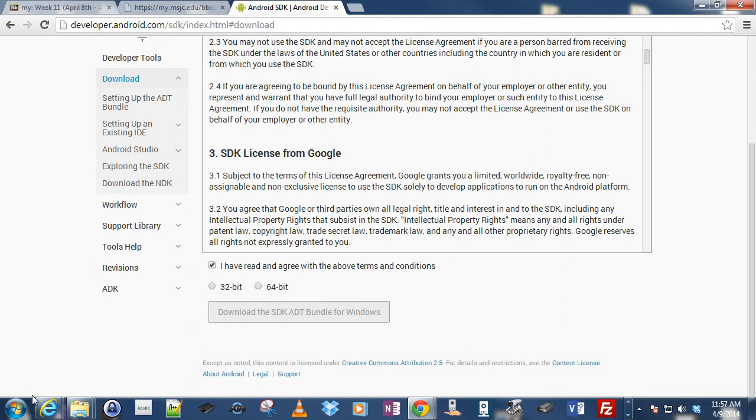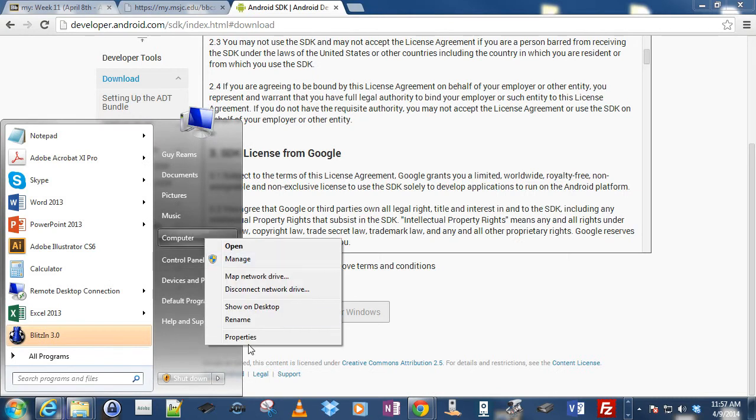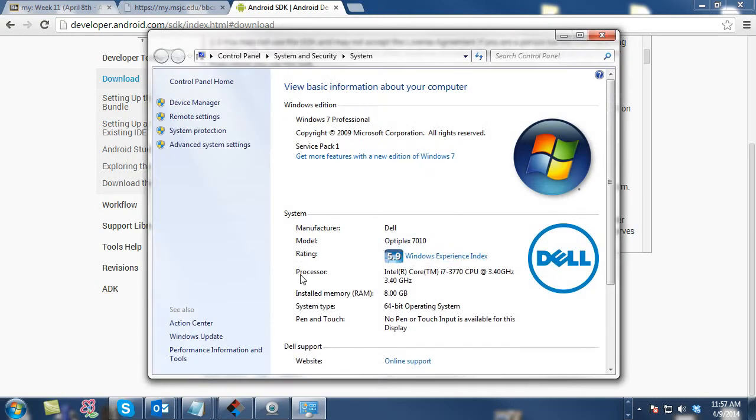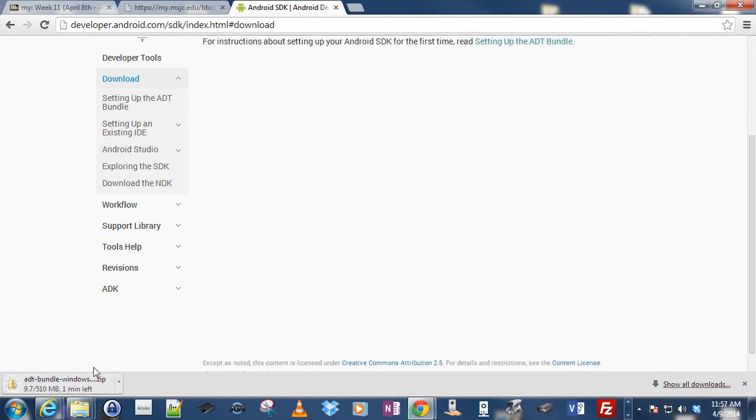To find out what type of operating system you have, you click on the Start button, right-click on My Computer, and go to Properties. You can then see under here my system type is a 64-bit operating system. So in this case, I'm going to choose 64-bit, and then I'm going to click Download. It has now started to download.